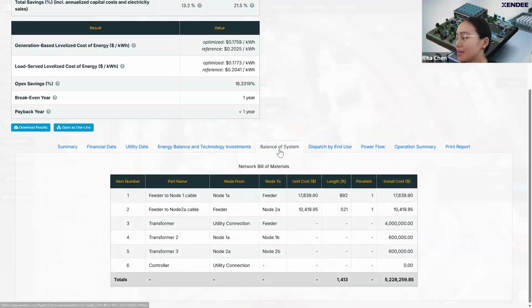But first, if you click on balance of systems, this tab is specific to multi-node. It is not going to show up in single node models. It's basically going to be a network bill of materials for your site. So it's going to count in all of our costs for our cables and transformers. Remember that we did enter costs for our cable and transformers before, so this is where they show up in reporting. If you don't enter any costs for your cables or transformers, then these are just going to be blank.